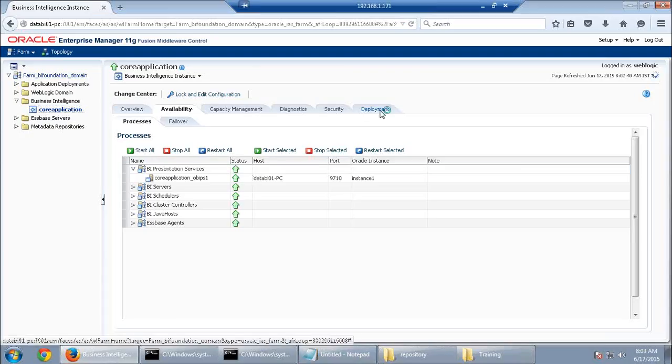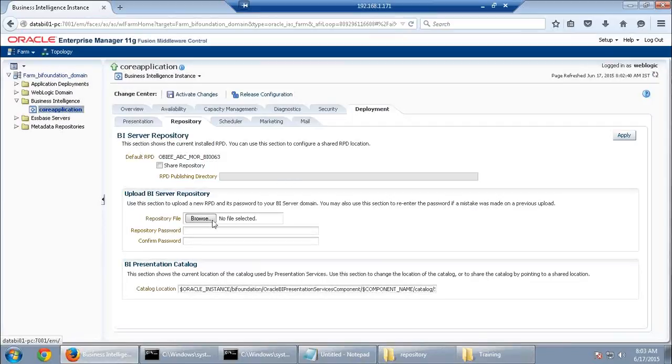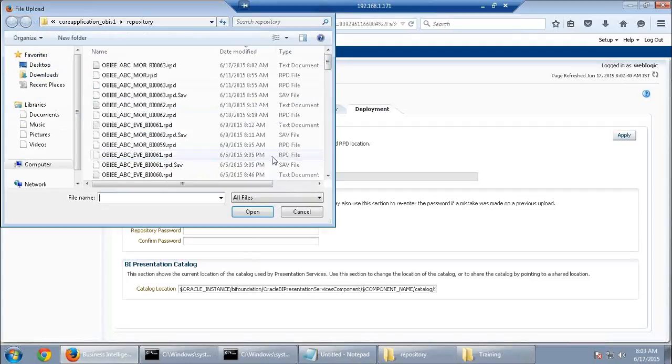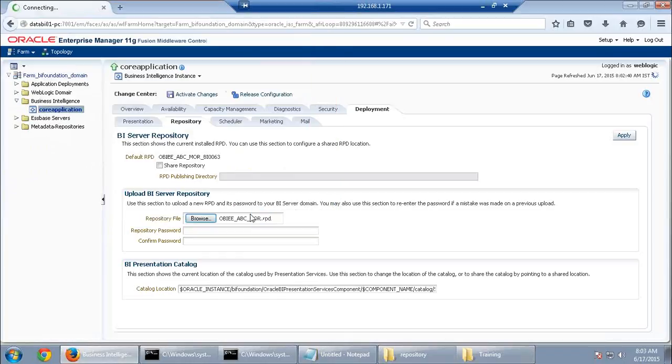Okay, everything is up. Go to the deployment tab. Click on lock and edit configuration. Successful. So browse your new RPD. Your RPD is OBIEE_ABC_morning RPD. So click on open.